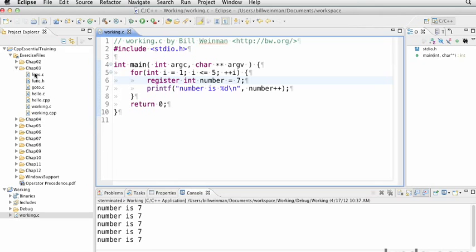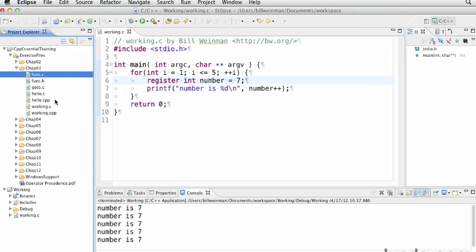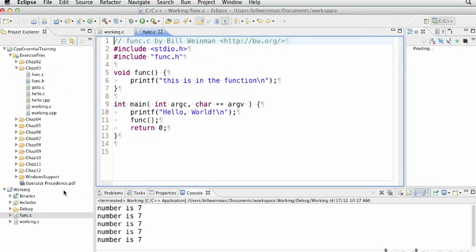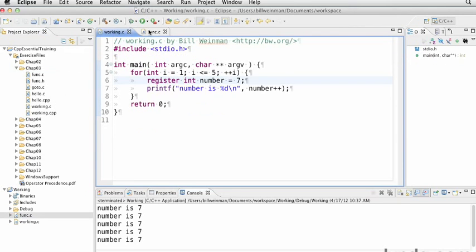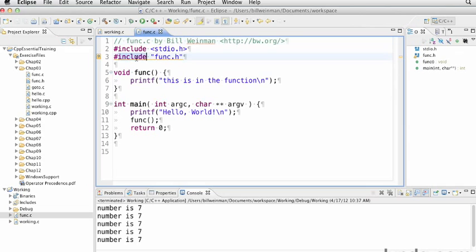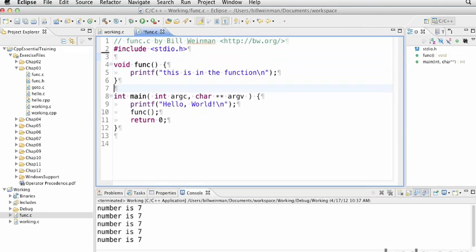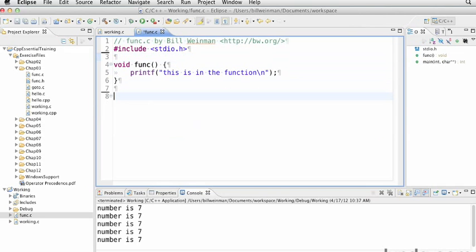And what I'm going to do here is I'm going to grab this func.c and I'm going to copy and paste that into our working space. I'm going to open that up. And now we have two files open. We have func.c and working.c. We have a problem here. We have this func.h. I'm going to delete that. I'm also going to delete this main because we're not going to use that.